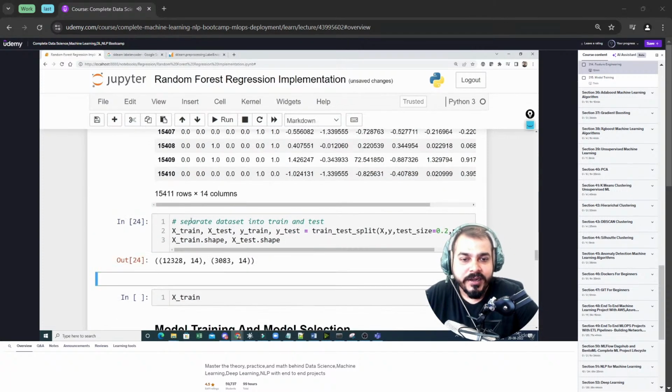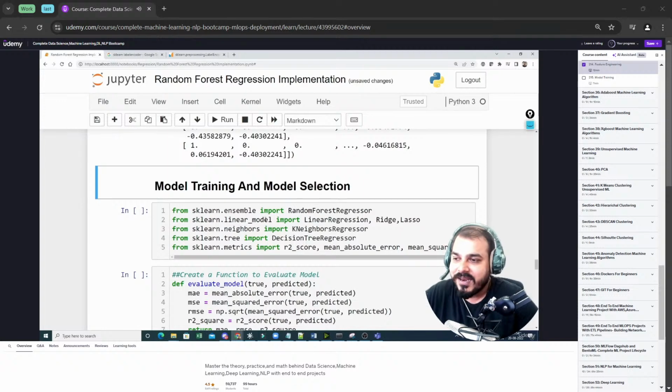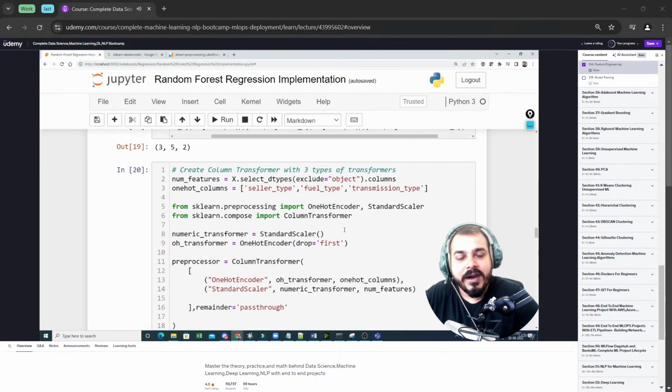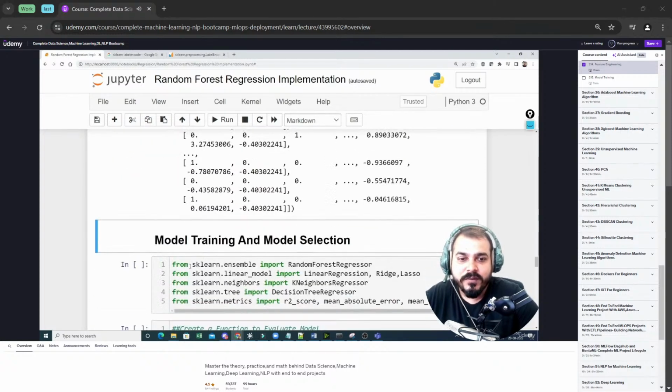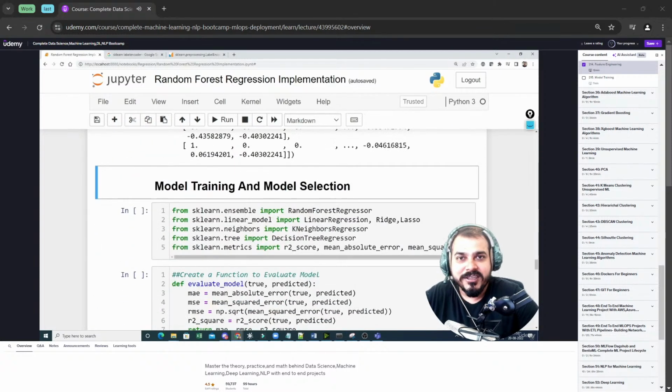Then we are doing train test split, so this is my X-train. Now is the time when we will apply model training. So I hope you have understood this feature engineering. We did this train test split and how we encoded all the category features. In the next video, we will do the model training, and then we'll also select the model. Thank you. I will see you in the next video.